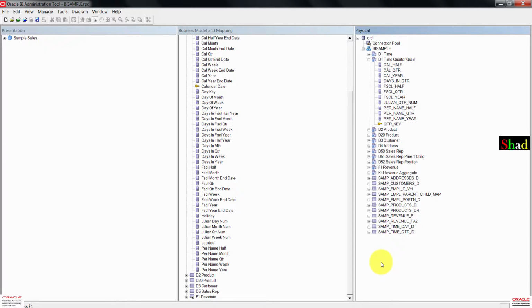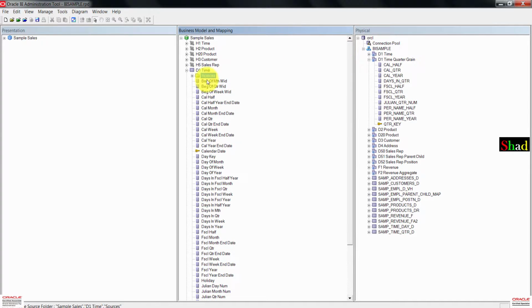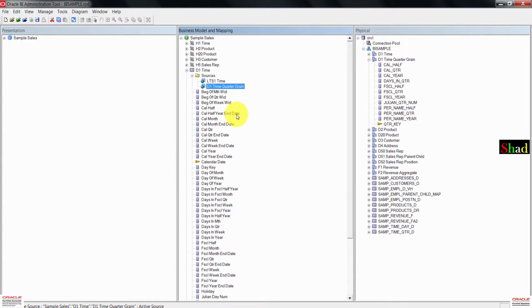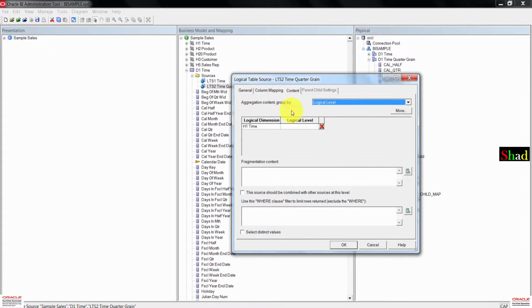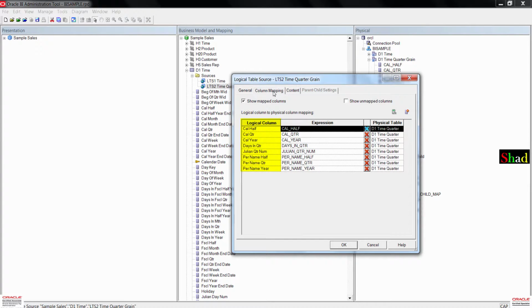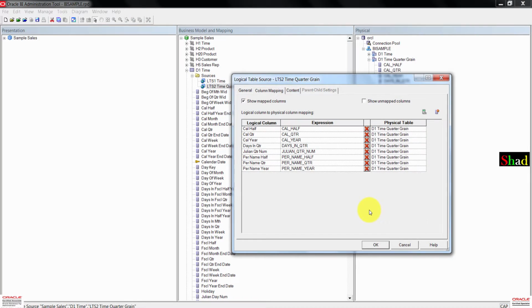Go ahead and rename D1 time quarter grain logical table source to LTS2 time quarter grain. To rename, remember you can right click and then click on rename. When you are done, double click on this same logical table source. In the logical table source dialog box, click on column mappings. The logical columns now map to two different physical tables, D1 time and D1 time quarter grain. Click OK to close the dialog box.